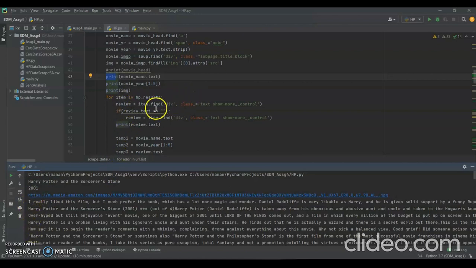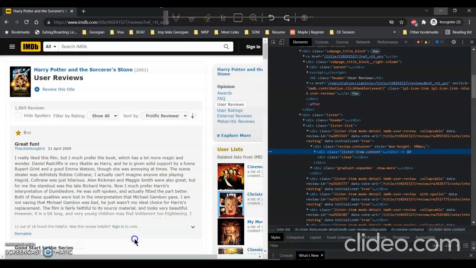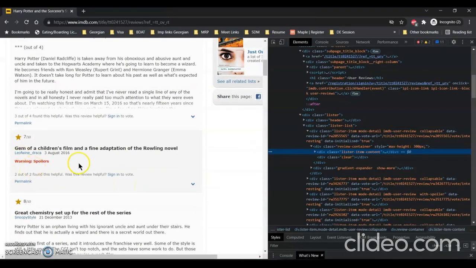Since some reviews had spoilers, they were contained in a different container. So we put in a for loop again: the first container didn't have any data, so we moved on to a second container and searched that. That is how we were able to search for hidden contents that had spoilers, because as you can see, the spoilers were hidden here. So this we have to extract separately.